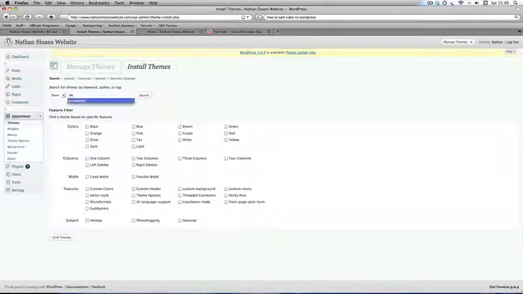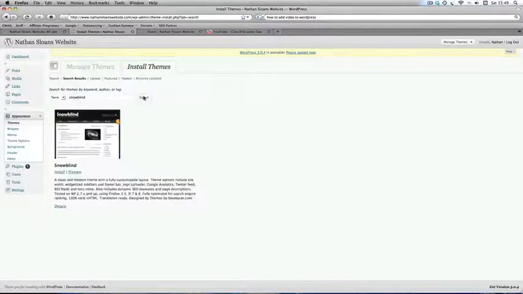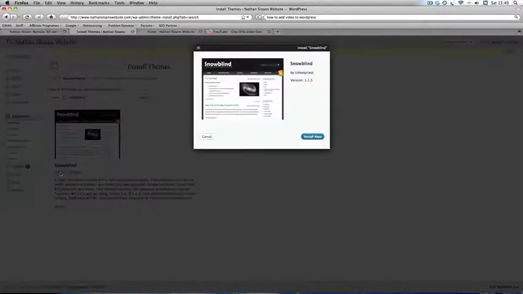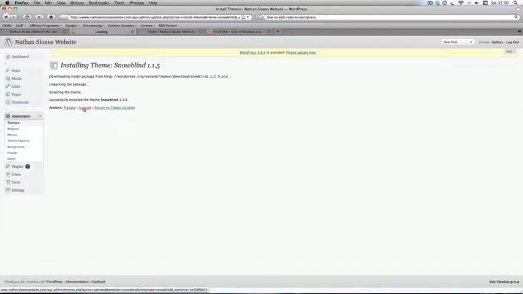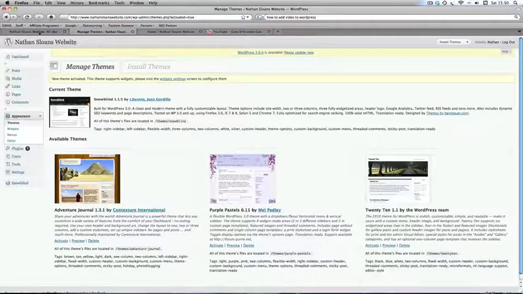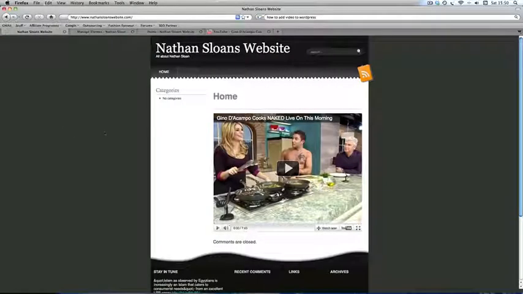Right, now I would like you to type in Snowblind and search. And what we're going to do is install this theme. So we'll click install, install now, and activate. So we're going to be working from this theme, just so we're working from the same theme.